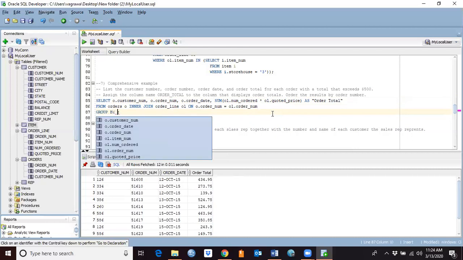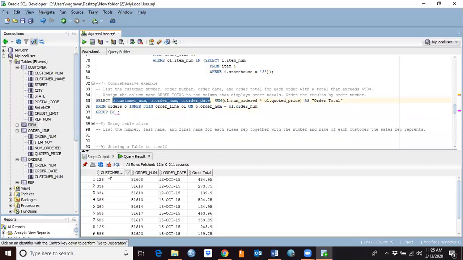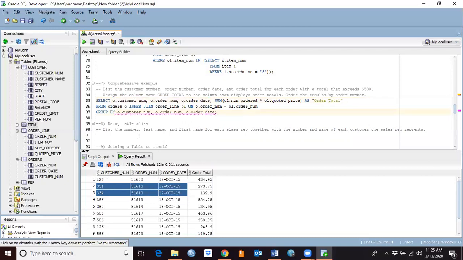So I'm going to say group by. We want to group by these three things because they are the repeating fields. If you see here, these are repeating fields. So we want to find the sum of these two, grouping by these three repeating fields here. Okay, so this is the way it should be done. Let's run this one. So now we are getting the total here.